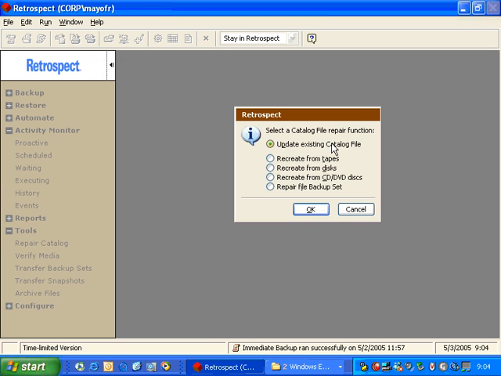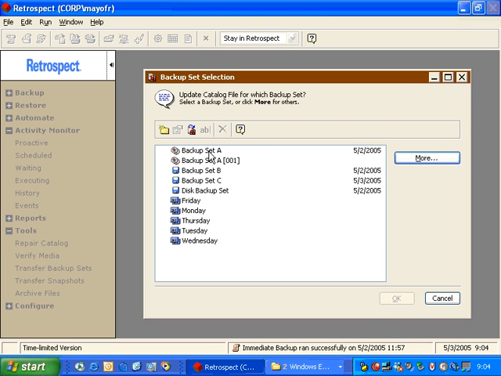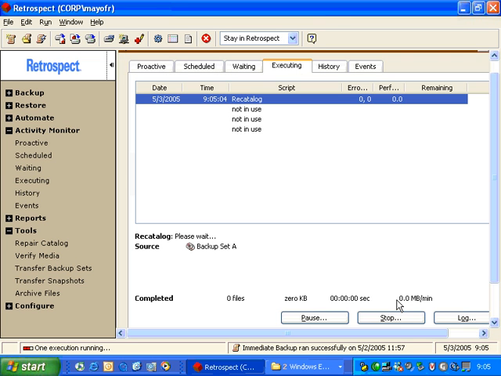The first option says Update Existing Catalog File. We click OK. We choose the backup set that needs to be updated. Retrospect will then go out to the media and begin to update the catalog file.